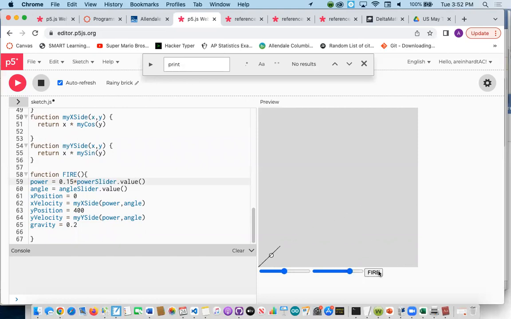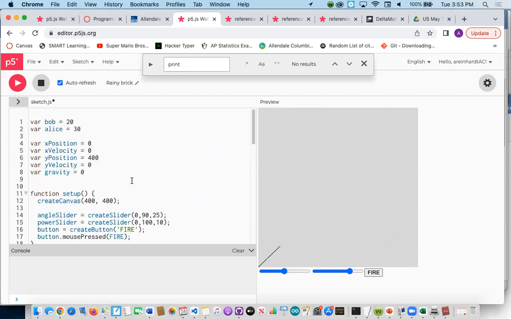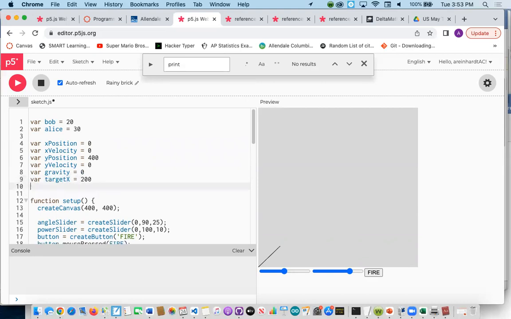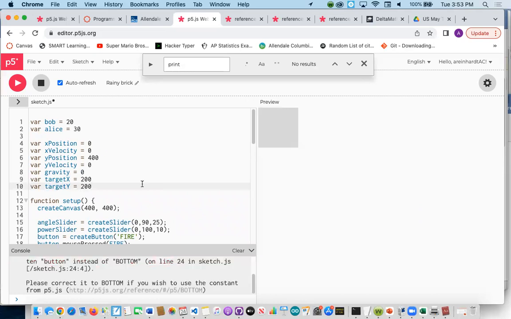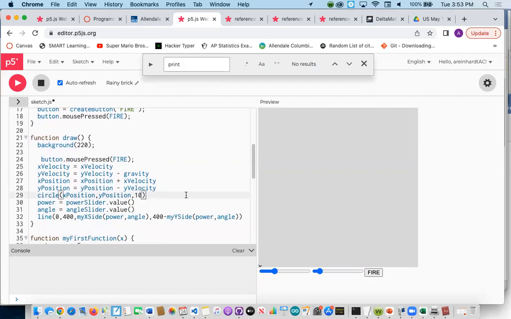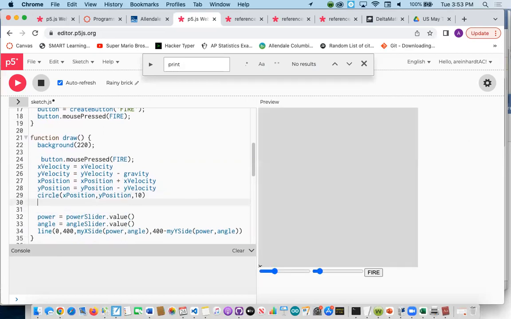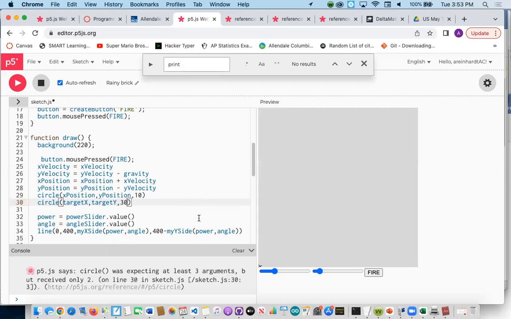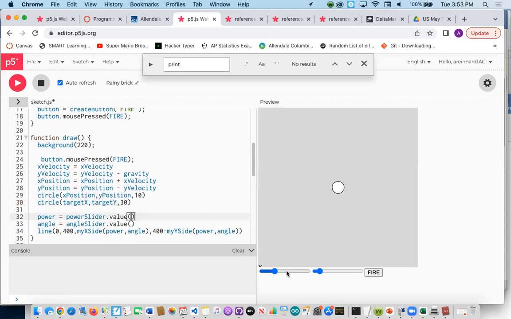All right, the last thing is to make a target. So I'm going to create two new variables. One variable called target x. I'm going to put that at 200, and a variable called target y. Put that at 200. That's going to be the location of a target. I'm going to draw the target as a circle in our draw function. So we're going to have a circle, target x, target y, and I'll make it a big circle with a radius of 30. So there's our target.